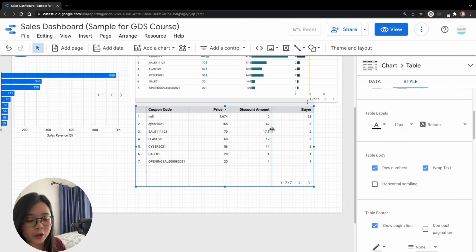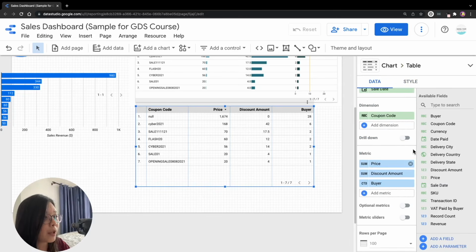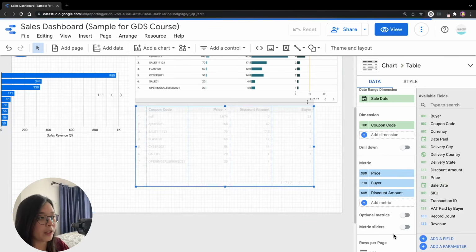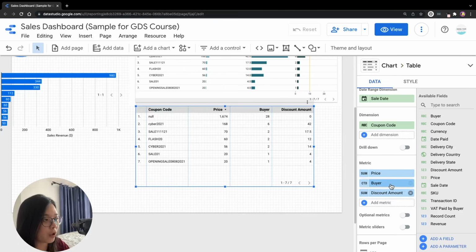Next, in GDS, the order of the column in a table follows the sequence in the dimension and metric. So to check that out, I will just go to the Data tab. And you can see that the table follows the sequence of dimension first, which is coupon code, and then moves down to price, discount amount, and also the buyer. So if you want to reorder the columns, you can just move it up and drop it over there. So this is how you can rearrange the column. For now, I'm good with this sequence, so I'll just leave it as it is.